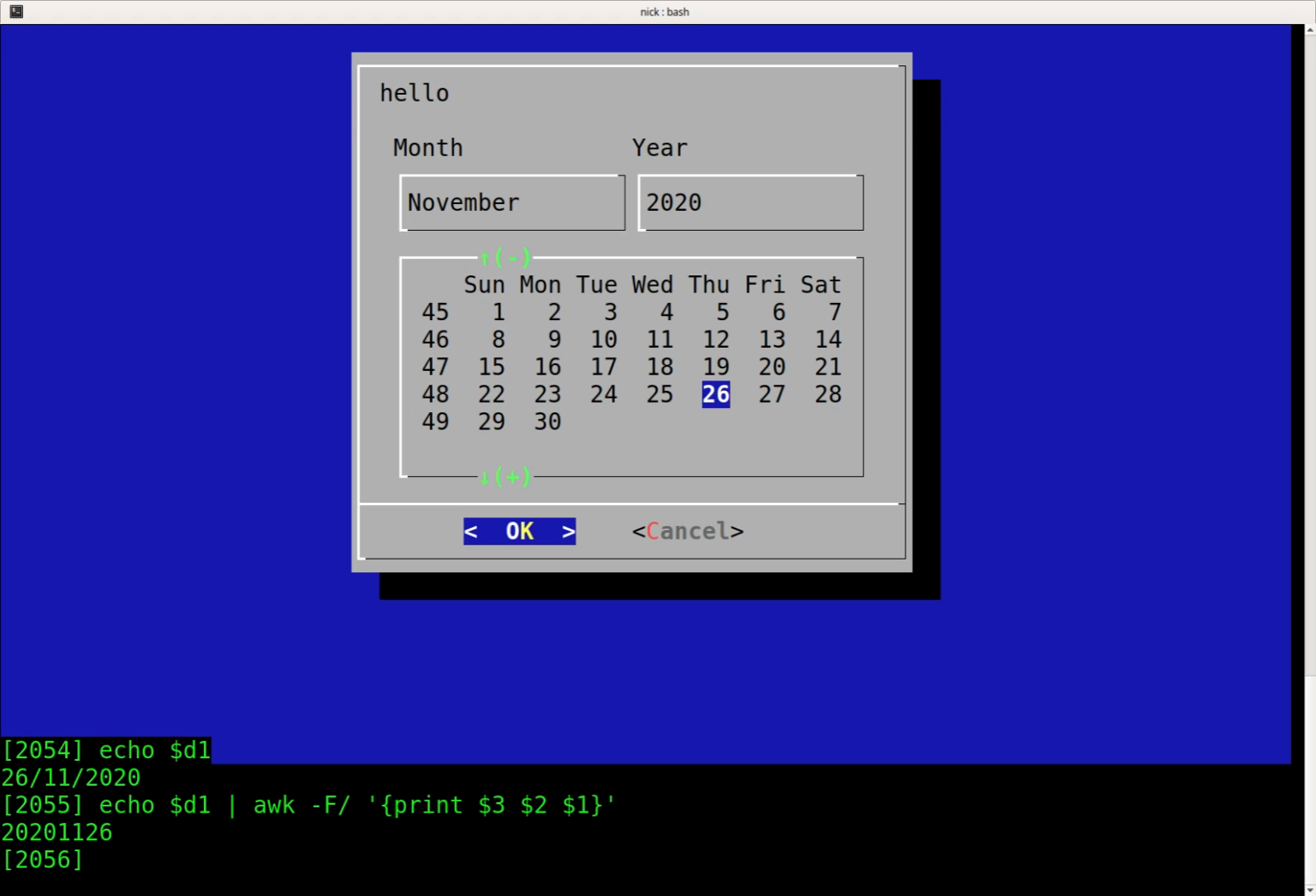There's your date. So this echoed this string, put it into awk, and said my fields are separated by slash. So this is field 1, $1. This is field 2, $2. This is field 3, $3. And our awk program just said print $3. That's the 2020. $2 is 11. $1 is 26. There's your output.